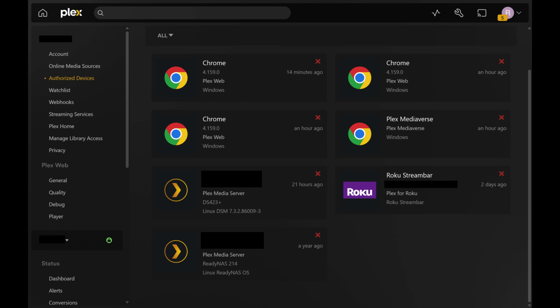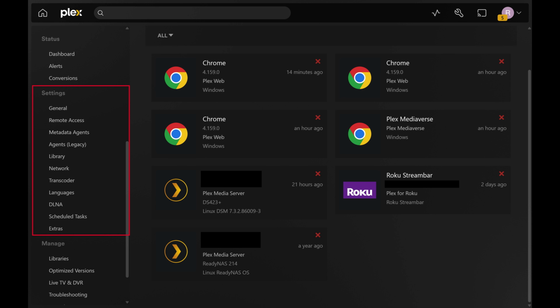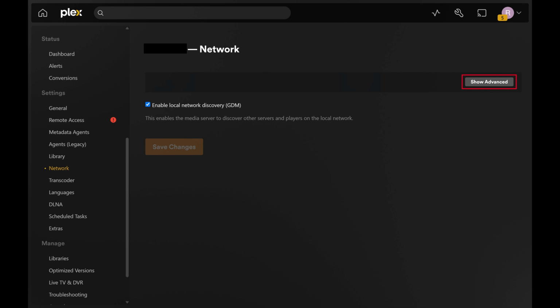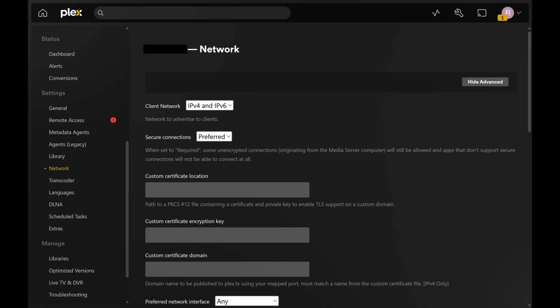Step 4. Now, navigate to the Settings section in the left menu and then select Network in this section. Click the Show Advanced button near the top right to unlock the hidden security settings.